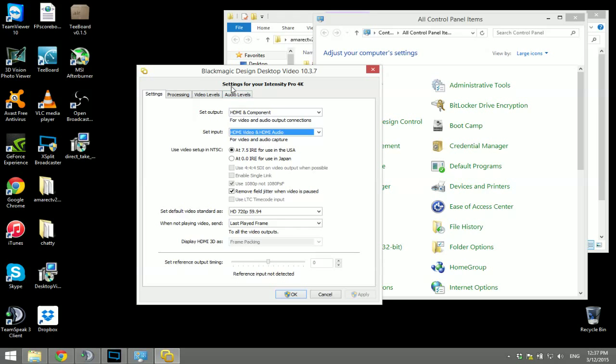So that to me is pretty weird. I also feel like with the settings here, things like use 444 SDI on video output when possible, this shouldn't be here because there is no SDI input on this actual card. Enable single link and stuff like that. That's stuff that you would normally have for cards that have two HD-SDI cables coming in, so that this way it uses a single link to link the two videos if it's 3D.